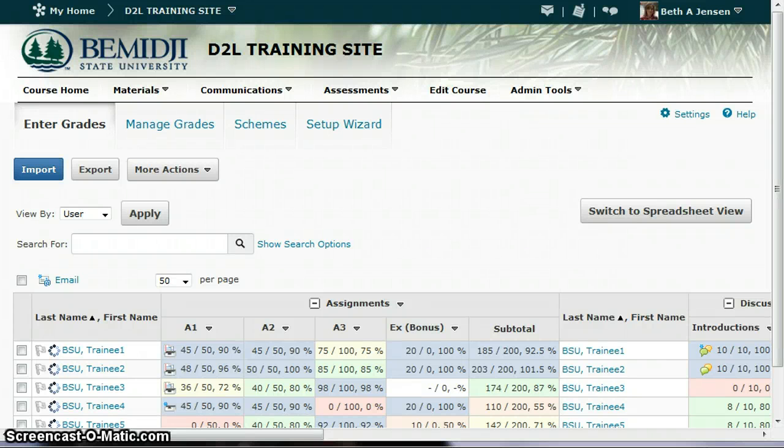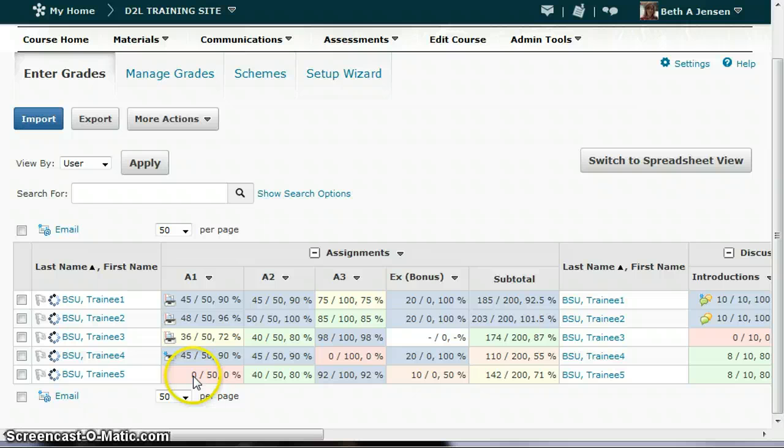This is a demonstration on how to release an adjusted final grade in D2L. In the D2L gradebook, first of all, you need to make sure that your grade items all have values entered.